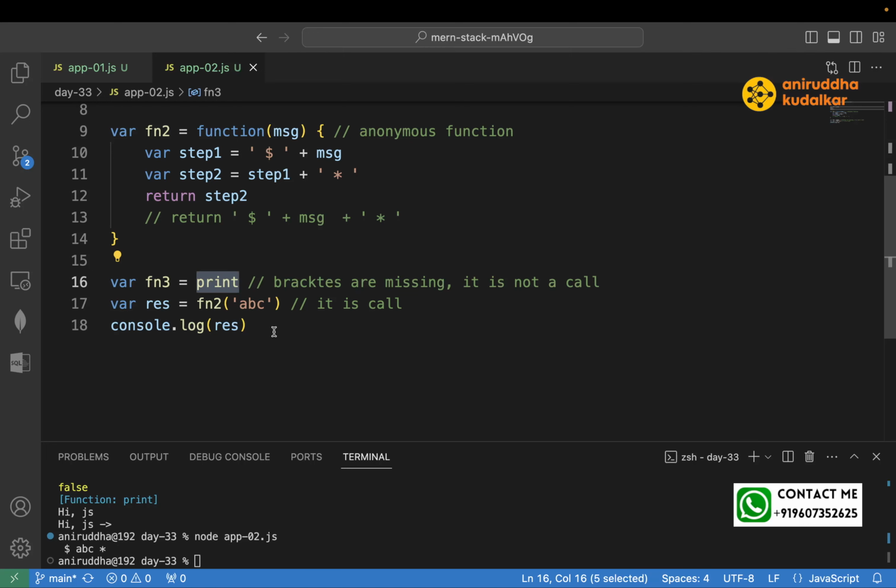Is it clear, team? Let me push this much code.